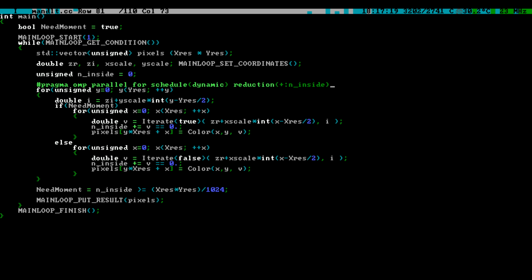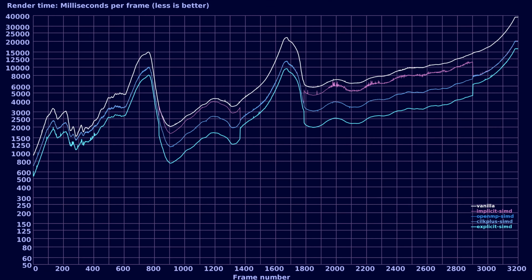Now, this program is exactly like the vanilla program, except for the single OpenMP directive that I just added. There is no SIMD in this version. Let's see how it runs. It is about 7 times faster than the vanilla version when run on my quad-core i3-1281v3 with hyperthreading.